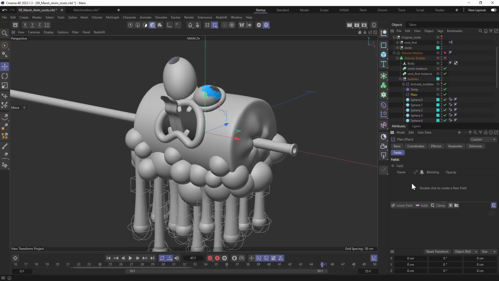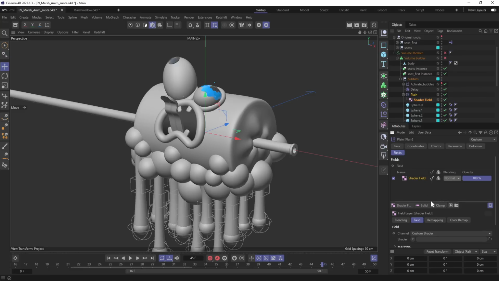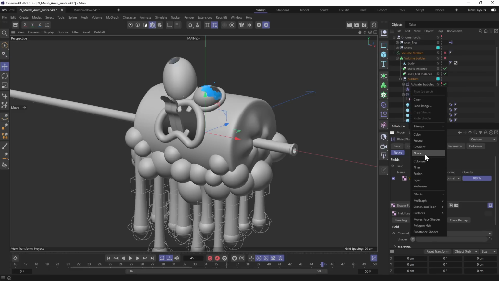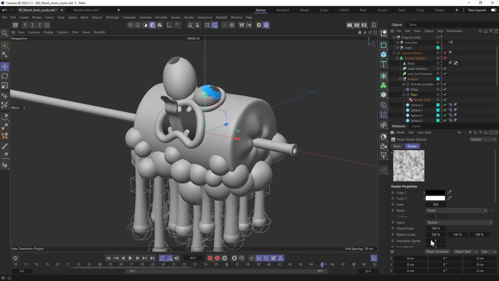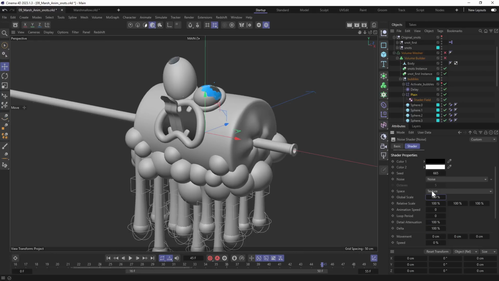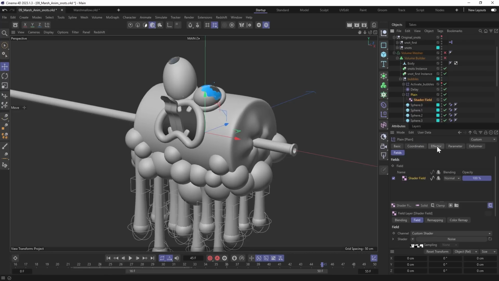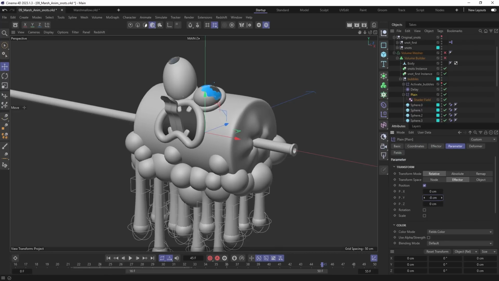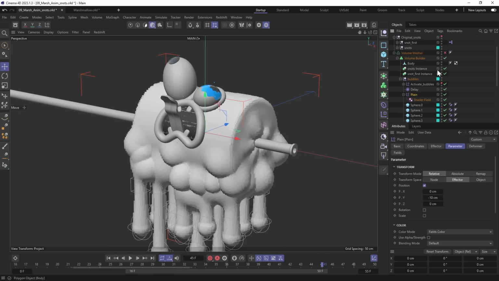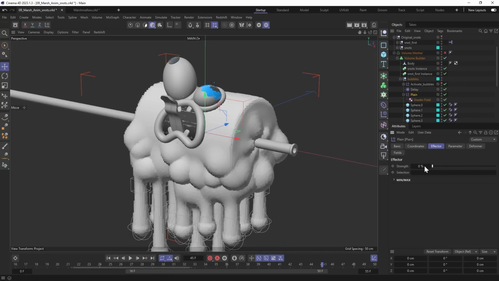I want to make them a bit more random, that's why I'll use shader field and use noise as a shader. And then adjust it as we did earlier. And I will animate the strength parameter.